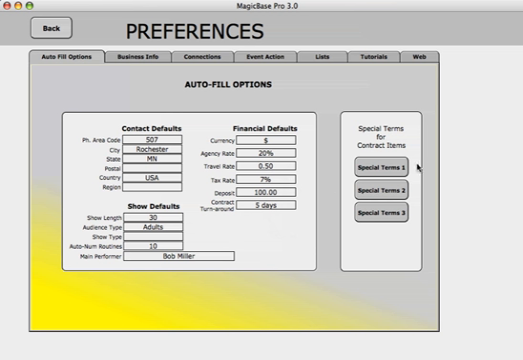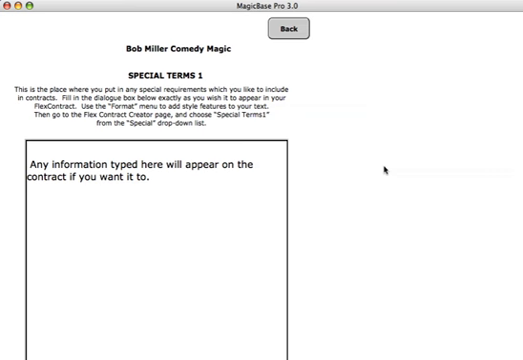Now, the special terms for contract items are extra terms that can appear at the bottom of the contract if you want. You could consider them the fine print, and you can define 3 different terms that can be added to the bottom of the contract. So any information typed in here can appear on the contract if you want it to when you select the Insert Special Terms button on the Flex contract.